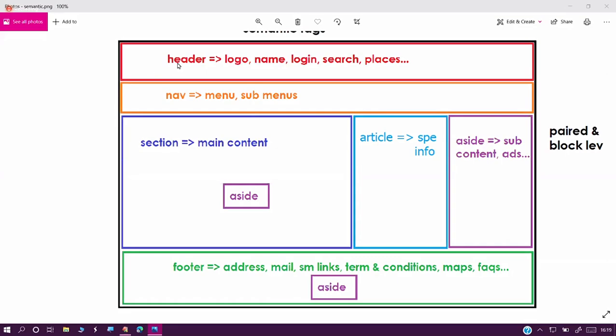In the previous example, in both cases, we used a division tag. Does a division tag mean header? No, division is just a block. A block can come anywhere, so readability is reduced. But these tags are increasing the readability, and the understanding levels are increasing.